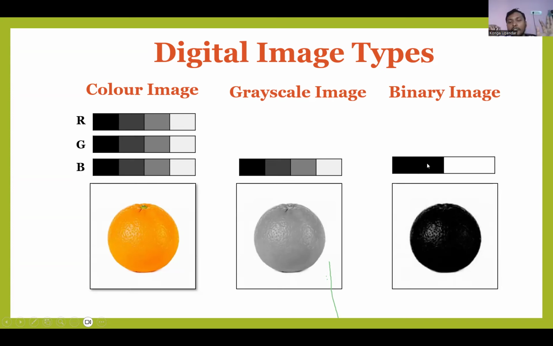So what about the binary image? In the case of a binary image, each pixel intensity value is either 0 or 1. The pixel value may be 0 or 1, so that is called a binary image. The image looks like a black and white image. So these are the three general image types that we should know.